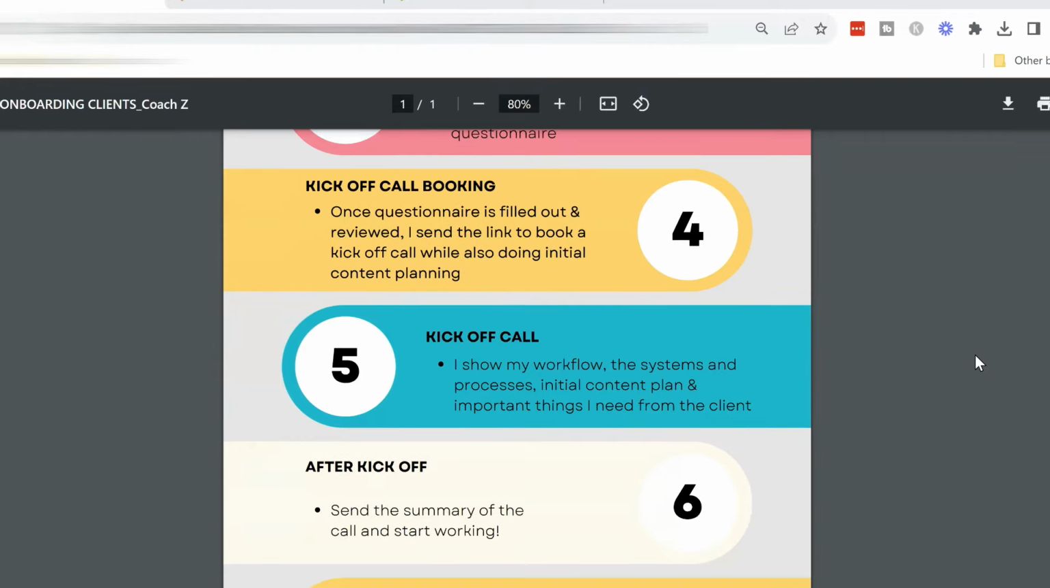And then after the kickoff call, I send the summary of the call and we start working. I actually already started working right before the kickoff call, but officially start working together like they script their YouTube videos and film their YouTube videos and the rest of the process. So I send a summary of the kickoff call so that we both know the action steps or the action items that we need to do in the next 24, 48 hours or in the next days, right?